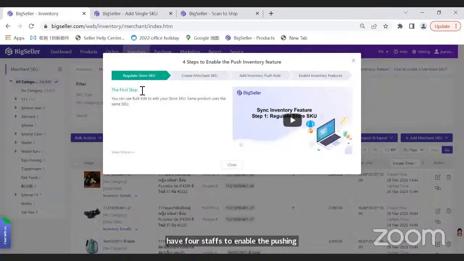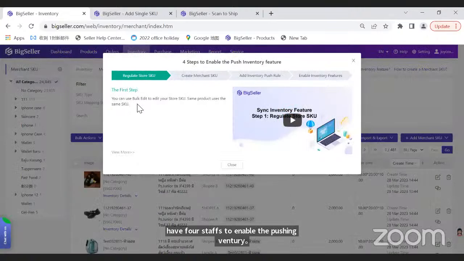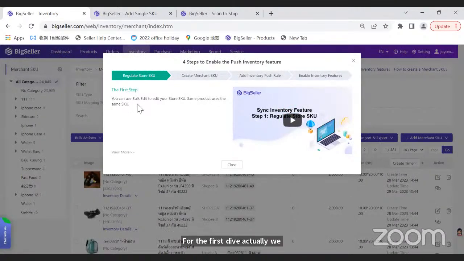But for the first step, we recommend you modify all the store SKU to be the same, to regulate the store SKU, especially when you are selling the same product. Yes, we suggest you modify them to be the same. Same product uses the same SKU. But if you want to keep them different, it's okay.